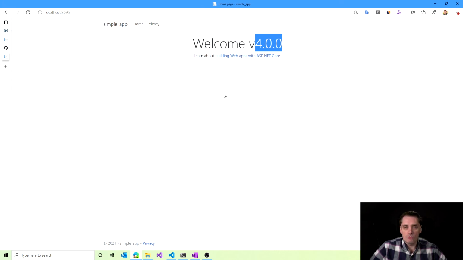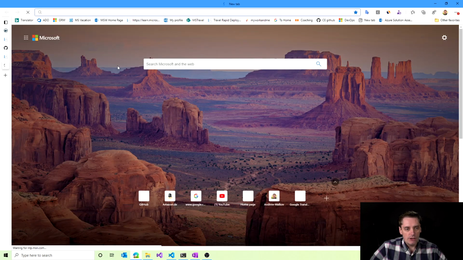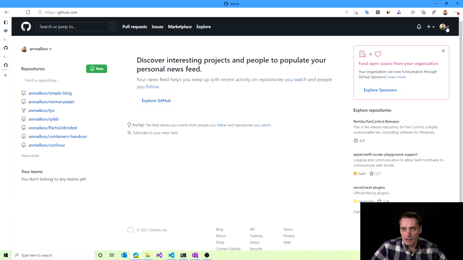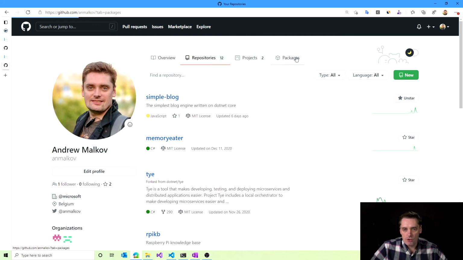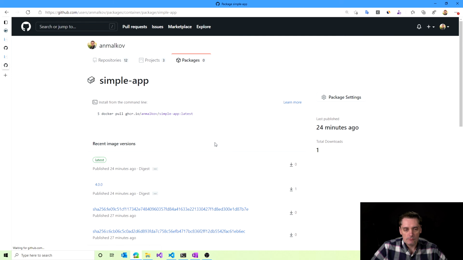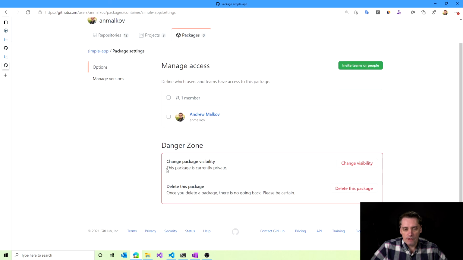The next thing that I want to do, I want to change a visibility of my image to public. To do that, I go to the GitHub, github.com. I click on my repositories, click on packages, and here I see my simple app image. I click on simple app, and then I go to the package settings. You see, the GitHub says that this package is currently private. It allows me to change the visibility.